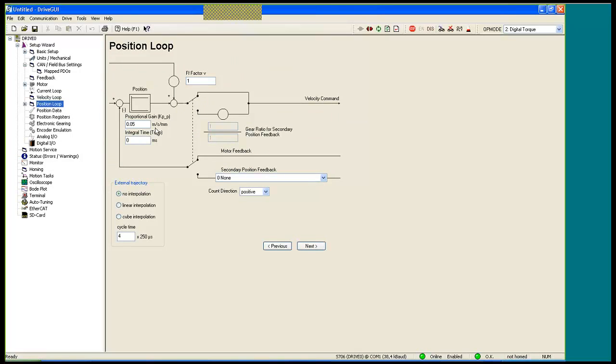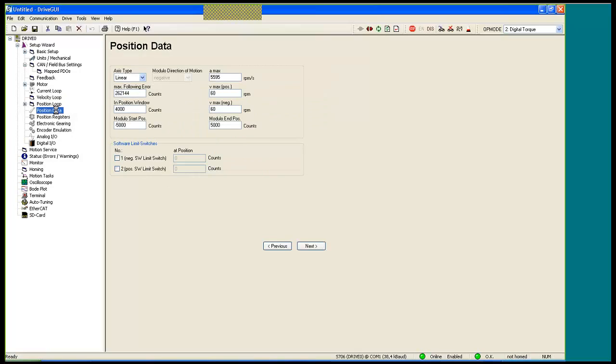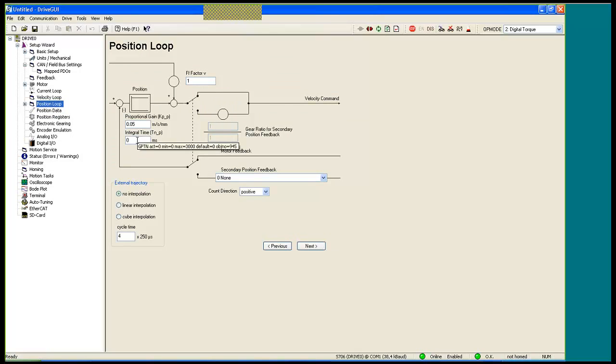If you're operating in the position mode, the position loop screen lets you set the proportional gain and, if necessary, an integral gain for the position loop. Typically, you only use one integral gain. If the velocity loop integral gain is being used, I'll jump back one screen here, then most of the time the position loop screen will not require an integrator, because that would cause the system to struggle over who's got the control, either the velocity loop or the position loop. So most of the time the integrator is set to 0. You do have a feed forward parameter for position.